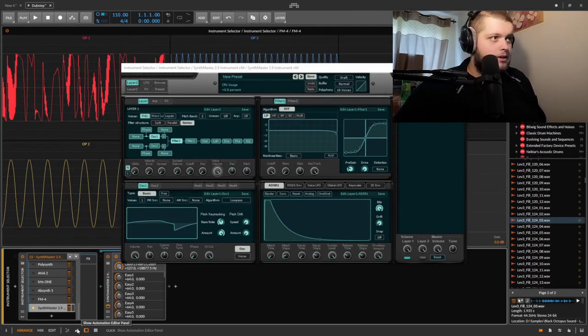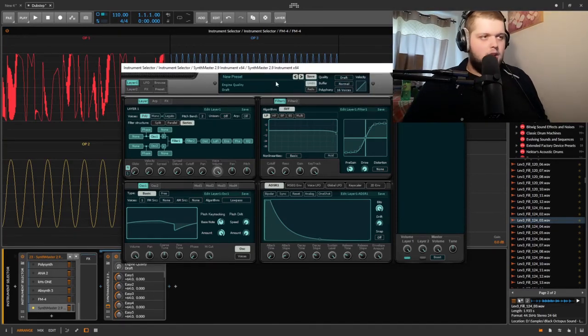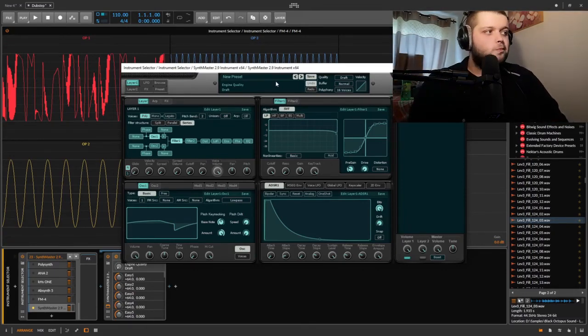So Synth Master for me is going to be, and yes, by the way, before people tell me, oh, well, if you don't like the sound of it, maybe you need to change it off draft. I know about the modes, okay? You change it to best, okay? I know about that. The unison sounds pretty good in that, though.